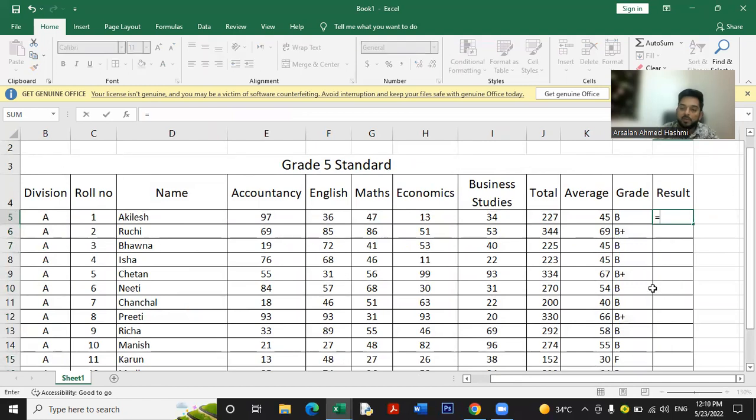Same you have to do with result. The IF formula, then put the average value K5 again, less than 40. It should write fail. Then again IF, K5 again, K5 less than 60, then it should write ER.